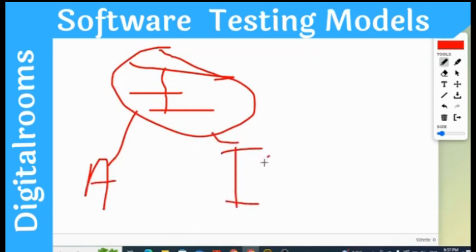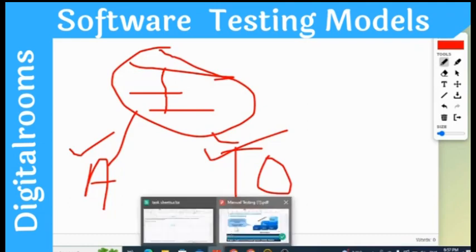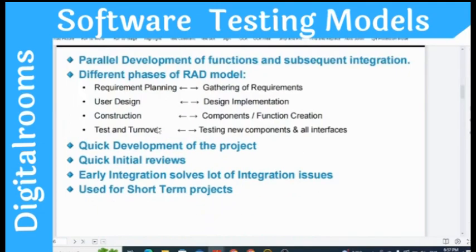It should be compatible with, I can download with the Android device it as well, and I can use it in the iOS device, Apple devices as well. Perfect. Okay. Now understand this, that whatever requirement we do have for this particular website, this particular applications, okay, so we see that it says the test and turnover, right? Testing new components, all interfaces.